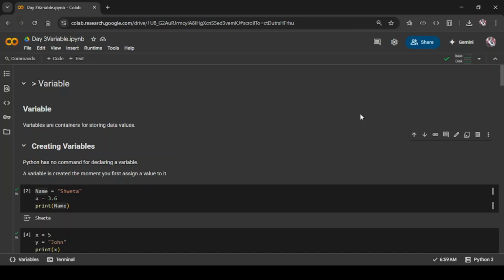So, what is a variable? Variables are like containers for storing data values. A variable is a label we put on data, a name we give to a value so we can use it again and again. In Python, you don't need to declare the type, just assign a value directly and use it.